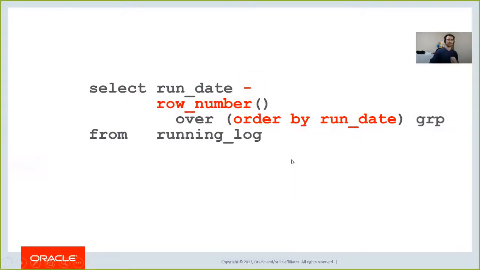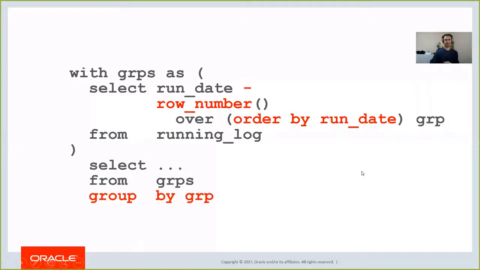All we have to do then is subtract the real date from the row number to give our group. We can then stick this in a subquery, group by this computed column, select whatever other columns we want, and so on. So that's one basic approach that we could use to find consecutive rows in our data set. And this has been around basically as long as row number has been around, since 8i, something like that. And of course, even before that, you could have gone with rownum instead.